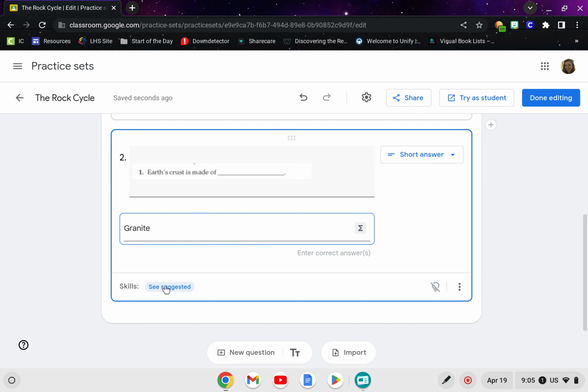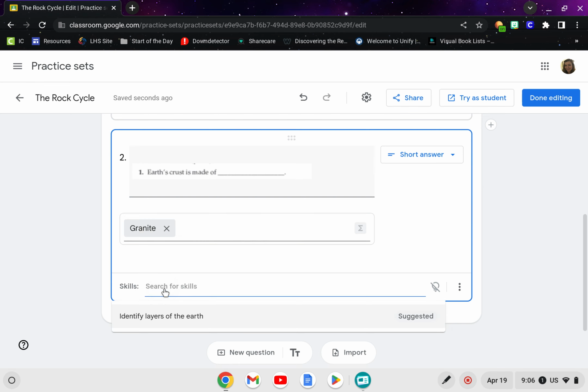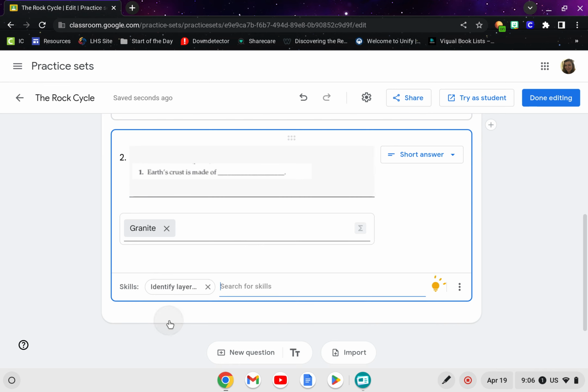And again, it comes down to the skills. It's identifying the layers of the earth. That is the skill I'm using, so I will select it. Now when we go to try it as a student, this gives you the preview link.